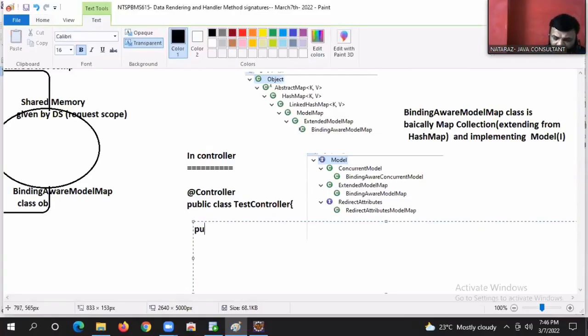Okay, now listen carefully. Public string is the return type, just returning the logical view name, guys. Show data. Here, I'm trying to refer with what? A HashMap. I'm trying to refer with a HashMap, where the key is a string and the value can be any object. HashMap, guys.